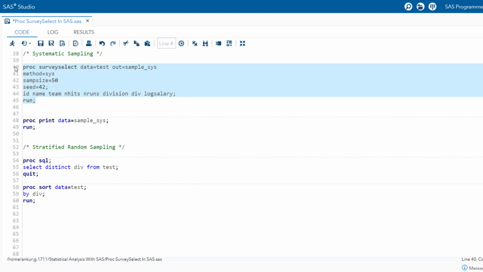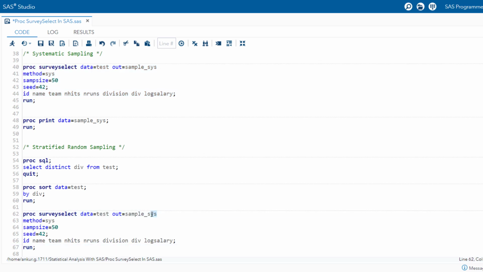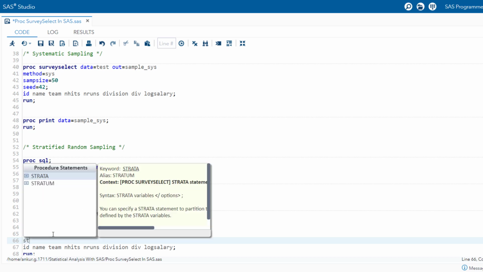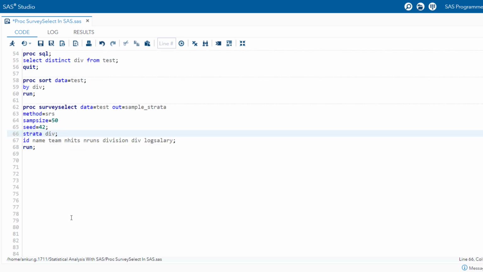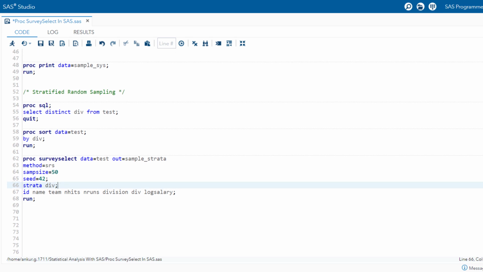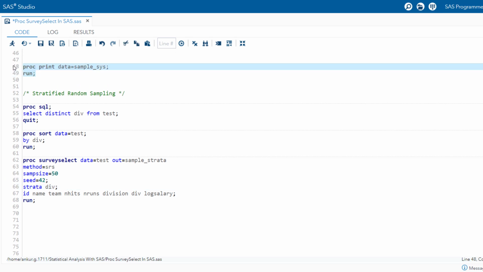Now let me copy this piece of the code to save some time, and let us make some changes. So the output dataset name I'm going to change to sample_strata. Method is going to be SRS, and here we are going to call a new option called strata, and we have sorted this data on the basis of our categorical variable div, which I'm going to call here as div. And let me use this proc print statement to show you how our data looks.